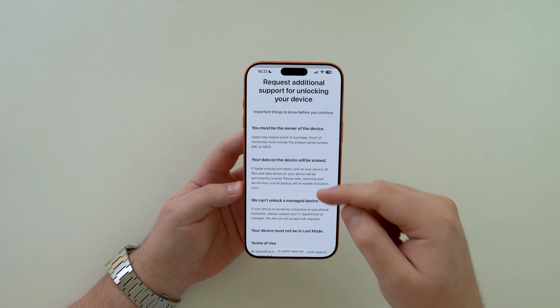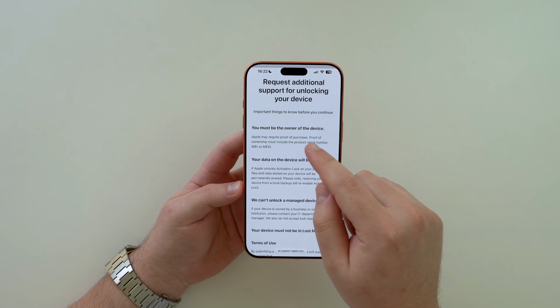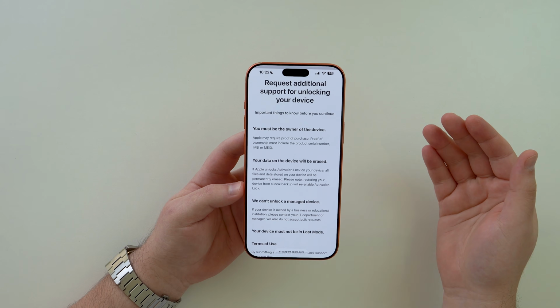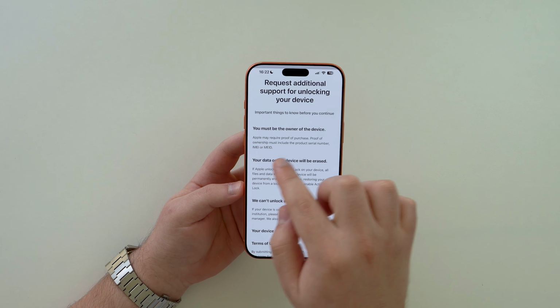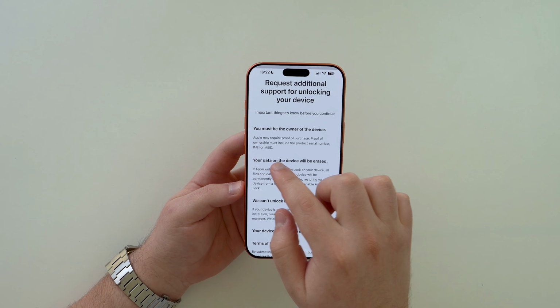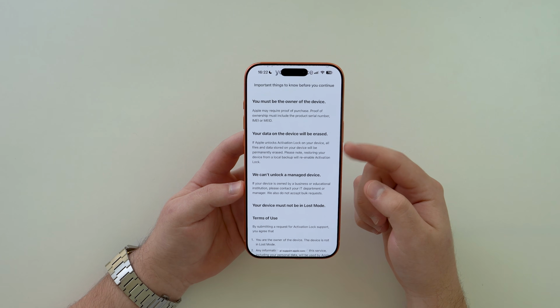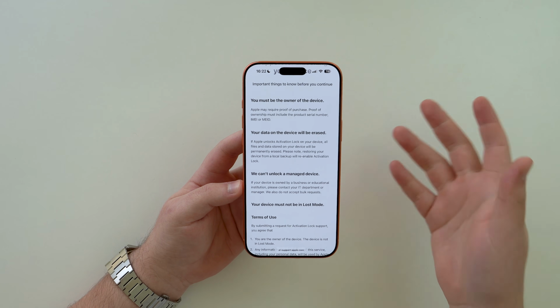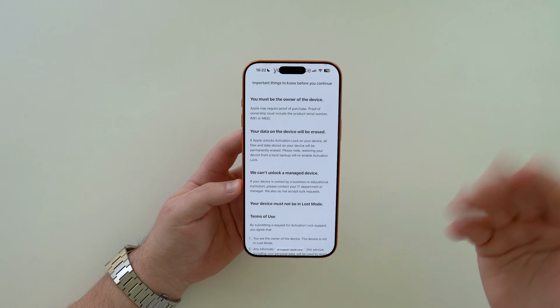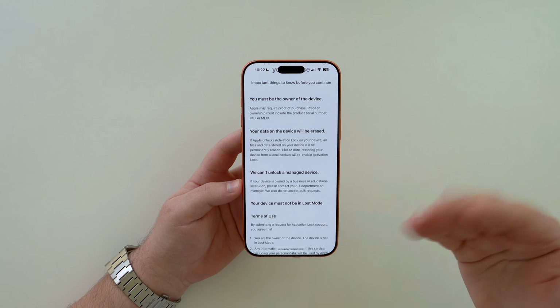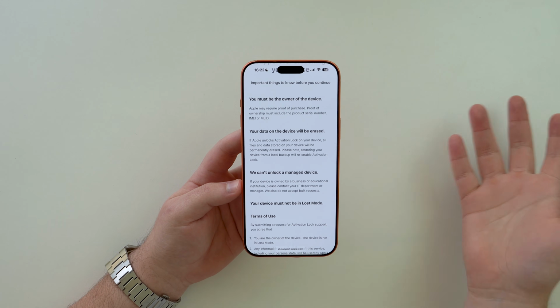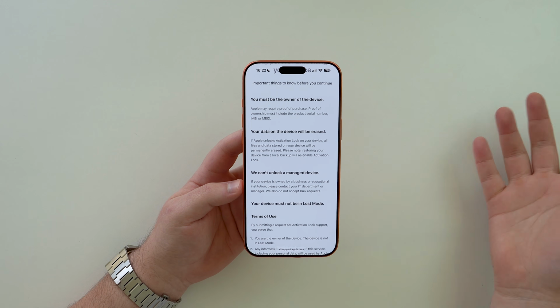This is very important because we're gonna actually need to have a few pieces of information. As you can see, it will ask you for proof of purchase. Apple will ask you that, of course. And information like IMEI, and so on. Your data on this device will be erased. So of course, in order to remove activation lock, just as a security feature, Apple will remotely erase the phone completely, the phone that's locked, of course.